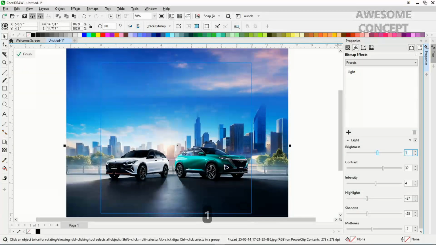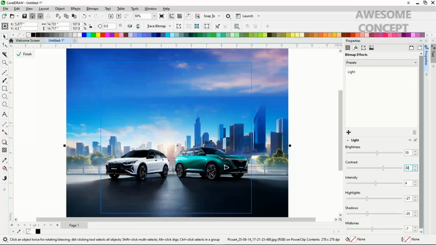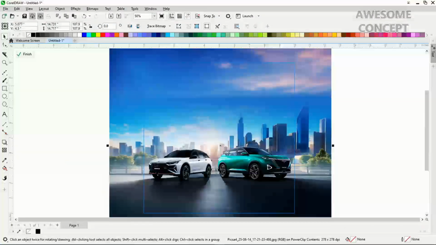Choose the settings for the brightness and the contrast: intensity 4, highlight minus 27, shadow 25, midtone minus 7. I think that's fine. We can just play around with it depending on the background you are using. Just make sure the background is kind of light, brighten it, add more lights, so that the write-up on it can be very good, clean and obvious for people to see.